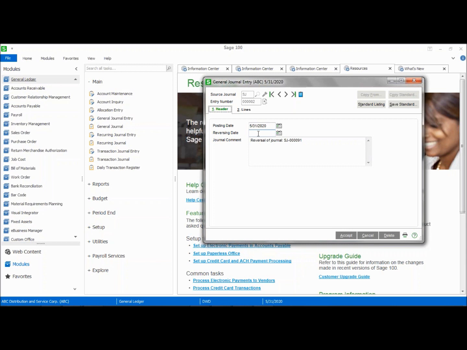And this is very helpful if you have accidentally entered an entry into the wrong period. You can reverse it out of the incorrect period with the one click, post it to the proper date, and then reverse it into the correct period, and it will make that entry for you automatically as well.